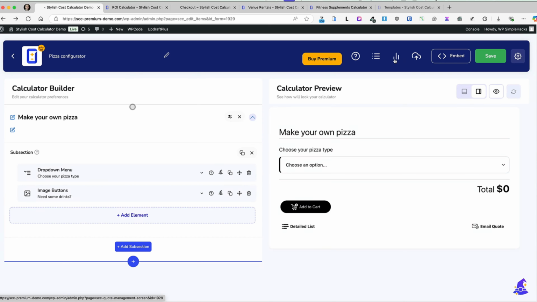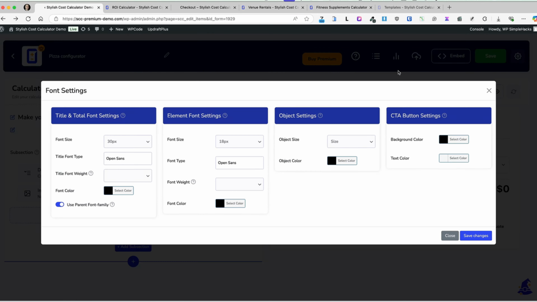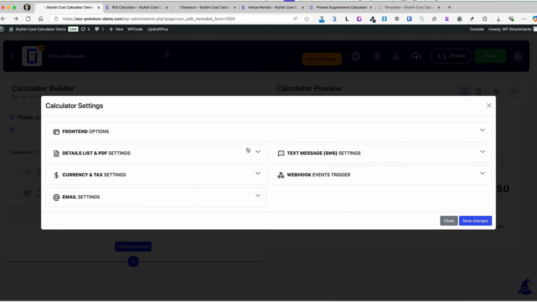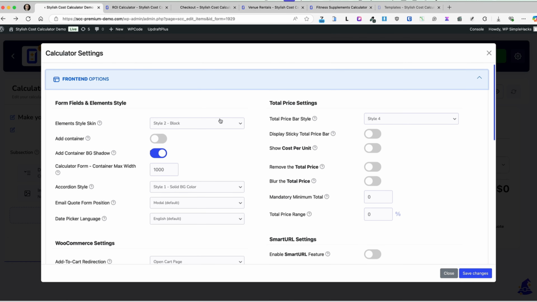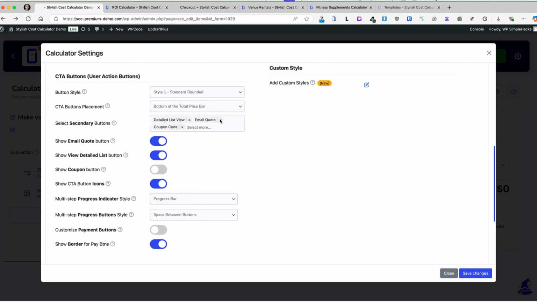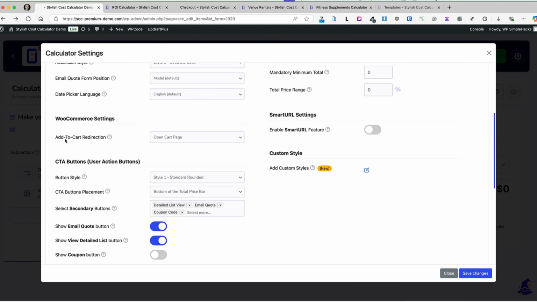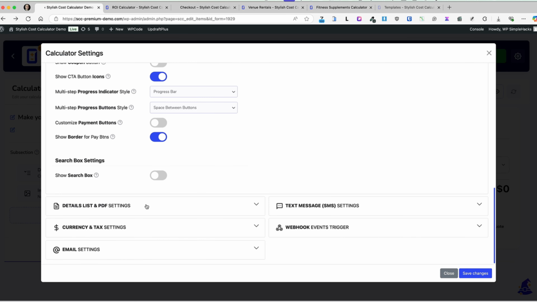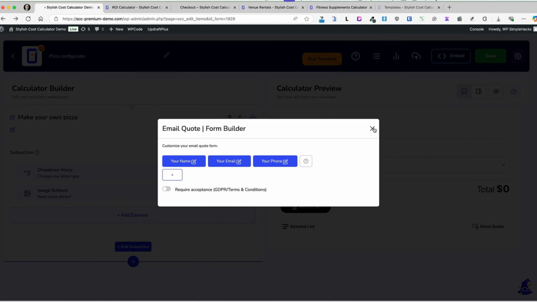Before I wrap up, some other stuff here, you can see all the forms by clicking on this button. You can see all the analytics and quotes and leads by pressing on this icon here. You can back up and restore the form, and under the settings you can configure all the fonts and colors. Some front-end options for you, for example, some skins, WooCommerce settings, for example, what happens if you press on the add to cart button, whether to open the checkout page or cart page. PDF settings, currency and tax settings, email settings, text message settings and webhook events triggers.